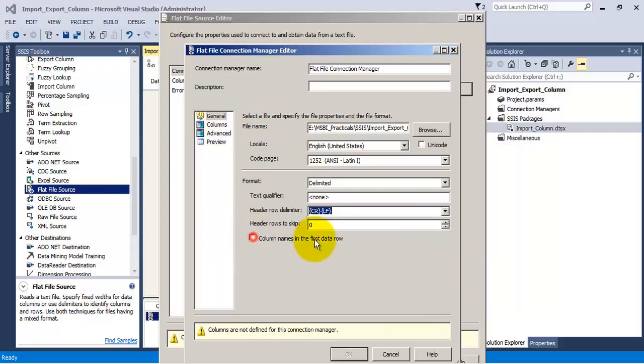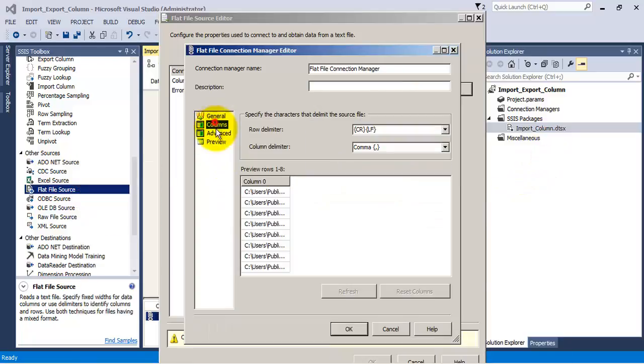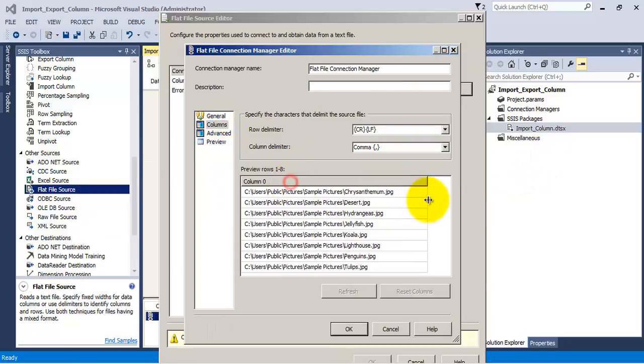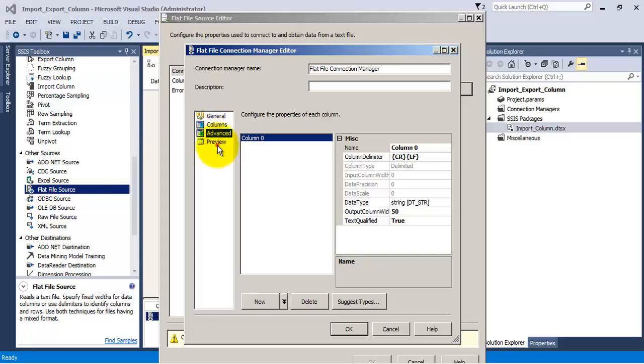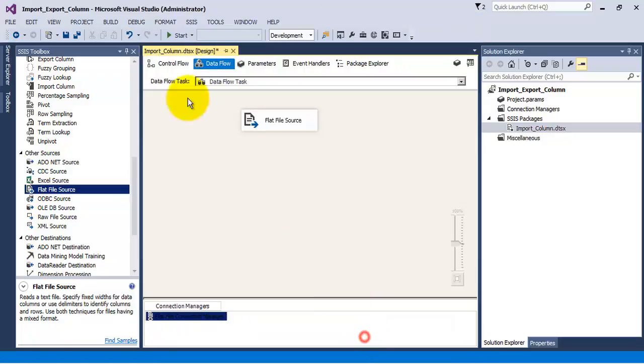Now the first row does not contain a header over here, right? There are no column names. It only has the data. So we'll remove this checkbox. So it is able to read the data, right? In the preview also we can see that it is able to read all the 8 records. Now, the flat file source is configured.